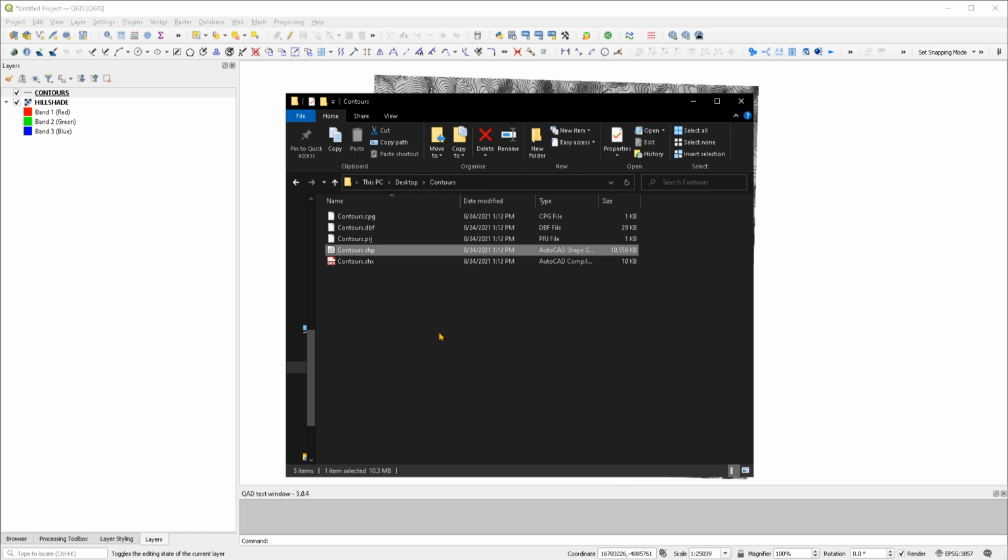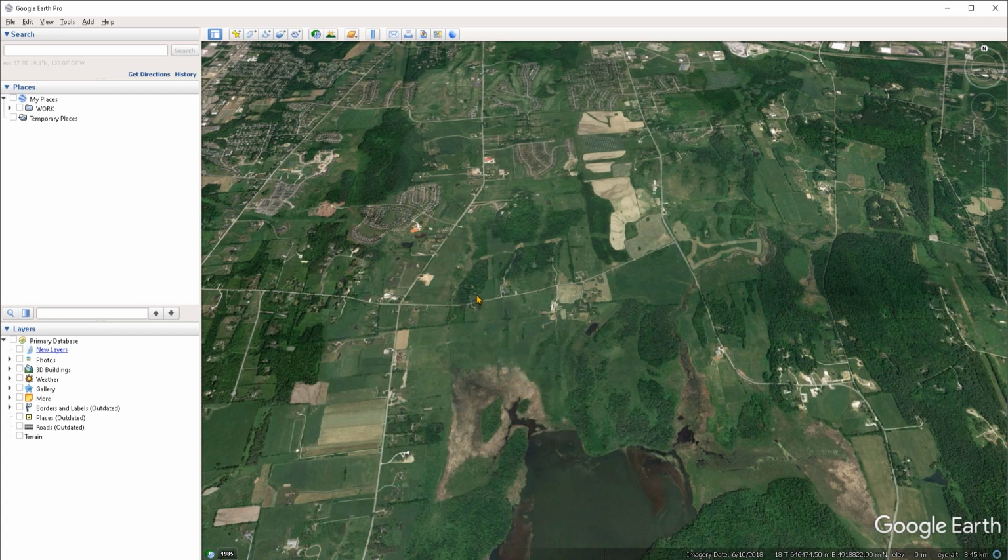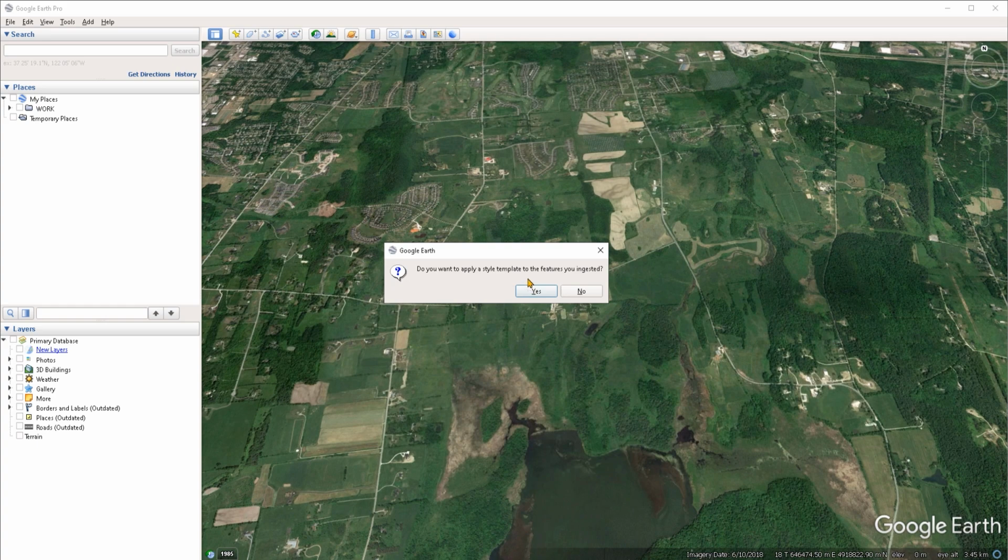And now all that we have to do is to just grab the .shp file and drop it inside of the Google Earth viewport. Now it's going to immediately ask us if we want to apply a style template to the features. If you just want to import them quickly and you don't want to apply any style to them, just click on no. But if you want to apply a certain style to them, such as a different color or line weight, then you can click on yes, and you can play around with those settings.